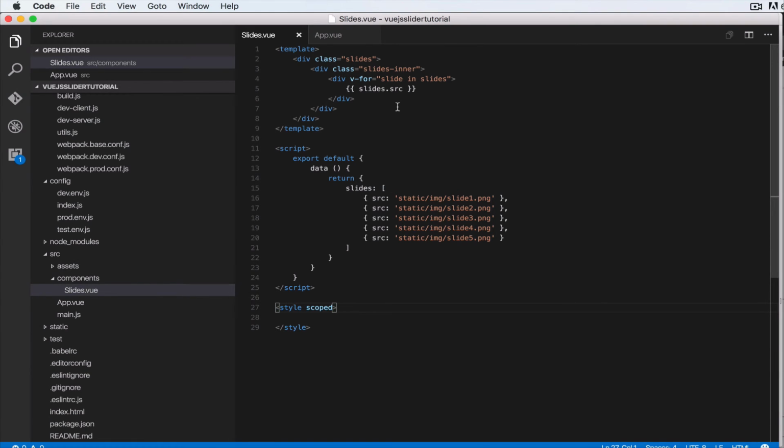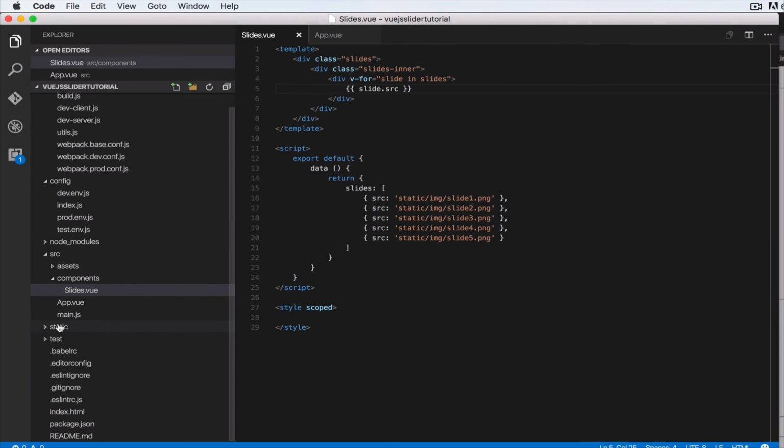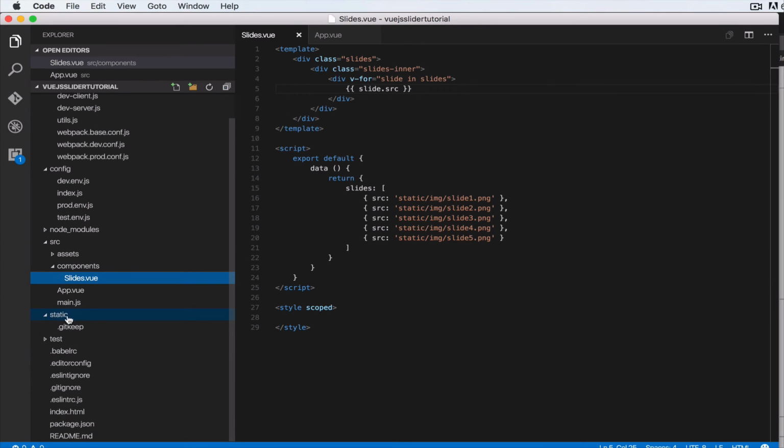I am looping here in slides, and I'm saying slide.source. Save that, head over to the browser and refresh. As you can see, now we're seeing all the sources listed here. What I'm going to do is create some images and paste them in the static folder. Static is where our images will live. I'll pause the video and do that.